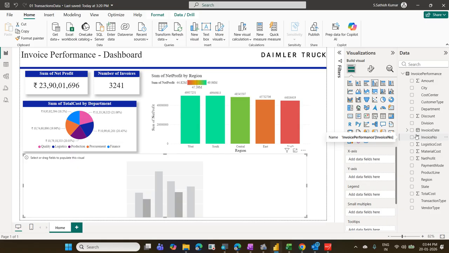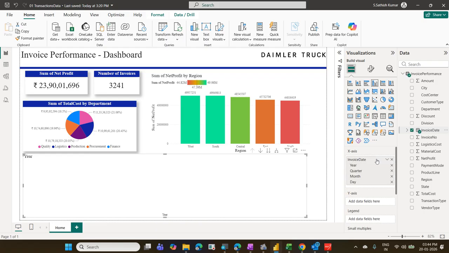That's why you are getting the calendar image on the left hand side. Let us drag the invoice date and drop it to the x-axis. You can notice a drill down is created automatically here. We didn't do anything. It is automatically created here.